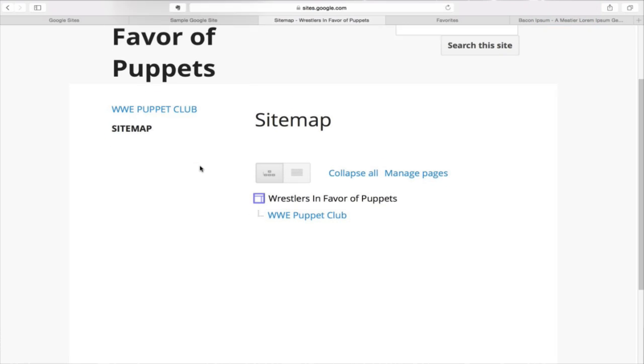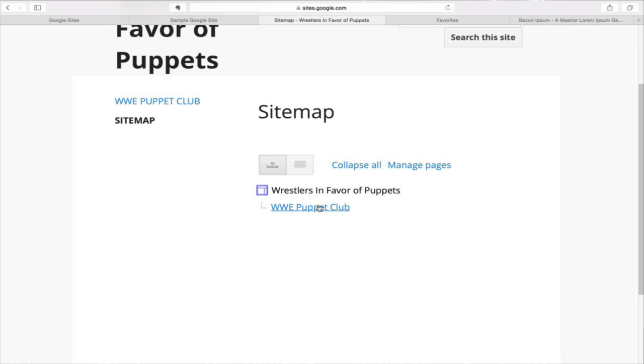We have our title, and then we have our one page. And as we're going to build things over the next little bit here, you're going to see that this sitemap is going to get bigger and bigger and bigger. Very cool. Now, that's awesome.